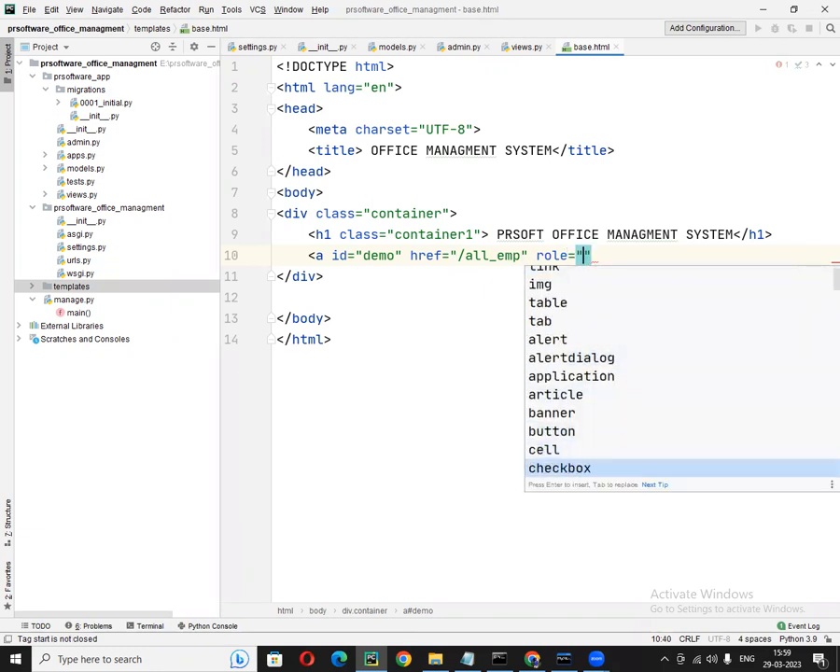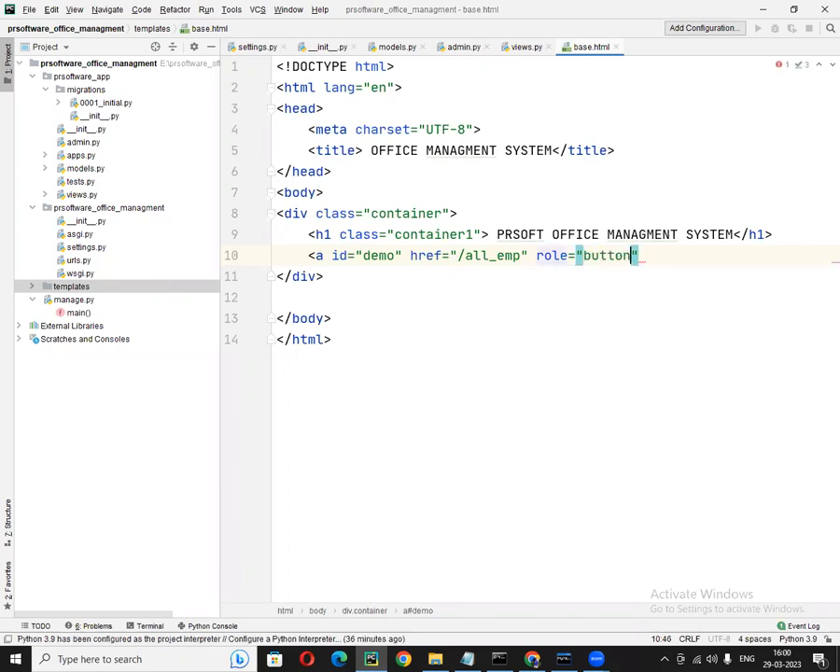The role type, I want to take it as a button. So next, after writing your button, what is the message you want after this? That message we need to give. So the message I will be giving is view employee. View employee will display the employee details.